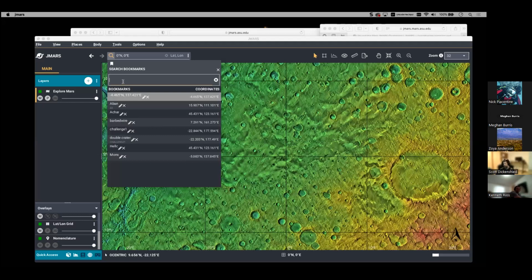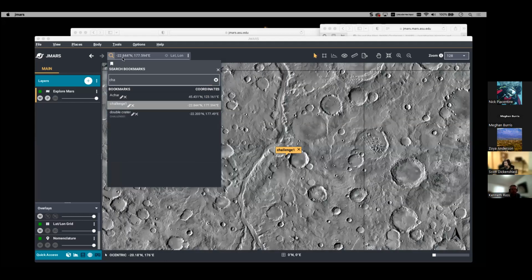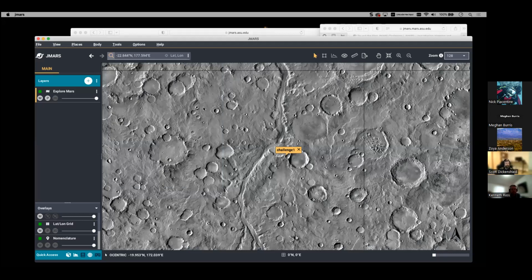Here is my challenge 1. I can see it here, but if the list was long, I can always type and pare the list down to challenge 1 and go right there. And it will take me right there where I left. The coordinates are already different, as you see, from Ma'adim Valley. So it's exactly where I wanted to be to continue my challenge. And so there we go.